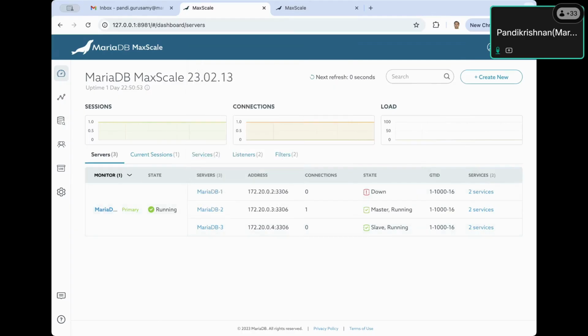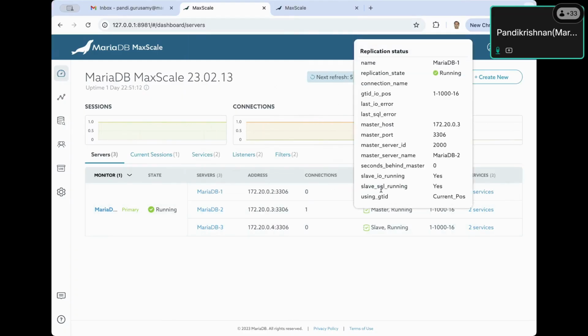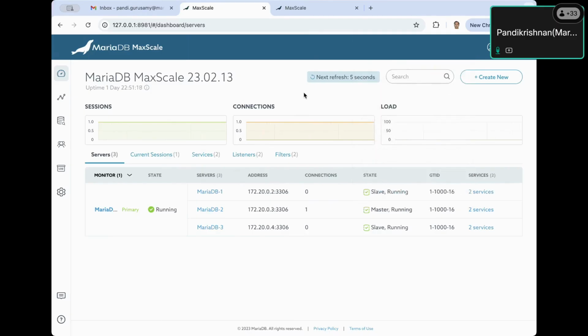Now, if I bring the old master back, it will rejoin the cluster seamlessly without any issue. I already started the old master. It already joined the cluster as a slave, and it started replicating from the new master. That's how seamlessly MaxScale handles failovers without any manual intervention.